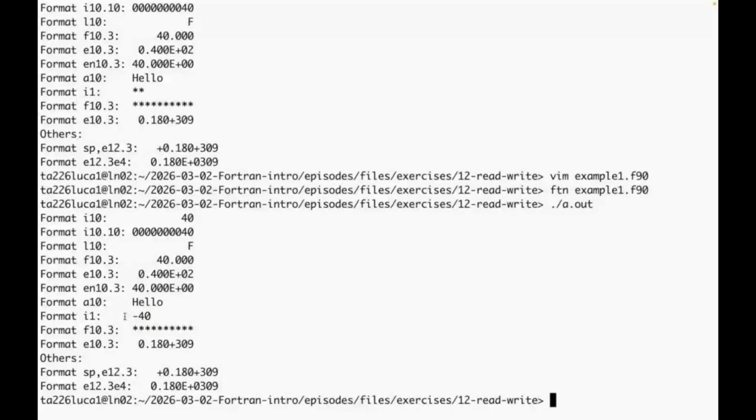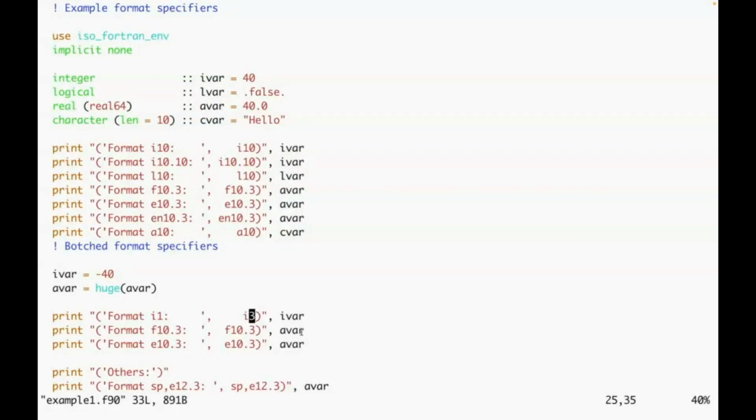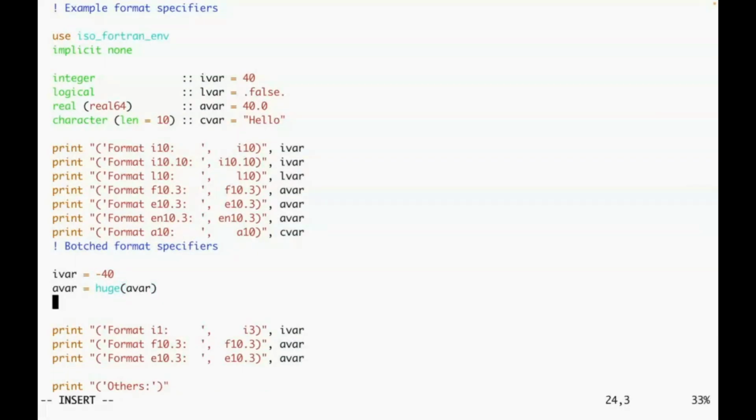So I1 simply wasn't big enough. If it isn't big enough, as I said earlier, it just prints stars at you. What was the other one that didn't work? F10.3 AVAR. AVAR is huge. So let's maybe just do this. We can do print star AVAR.